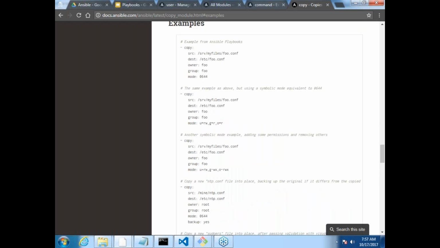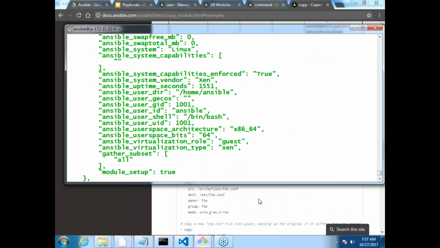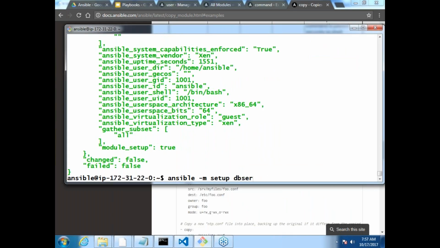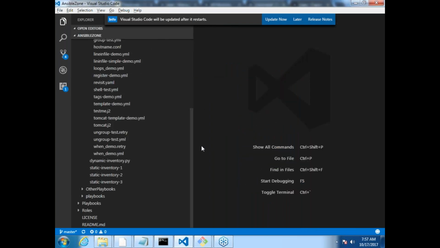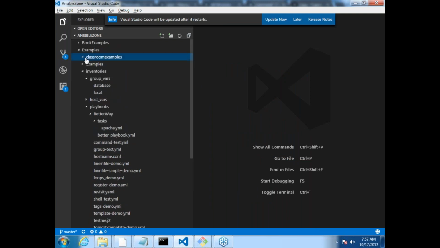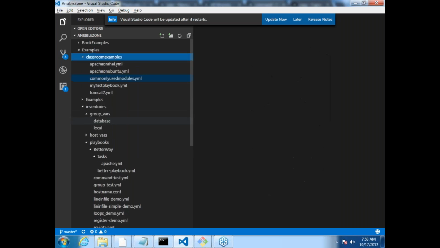So shall we try? Yeah. So let me quickly write one module. I would do it in Visual Studio Code. I'll not be able to do it over there. So let me close all of these editors. No, I don't want to save anything. And yesterday, I think we created a classroom something, right? Classroom examples. Yes. So I'll be creating a new file over there. Commonly used modules dot yml.